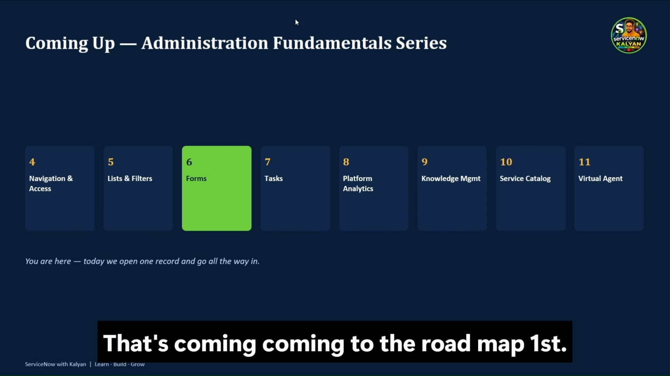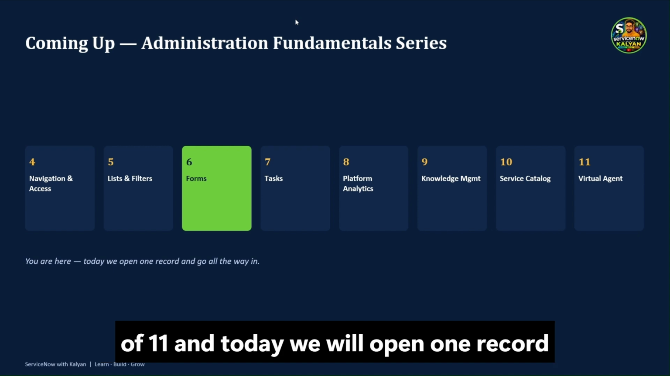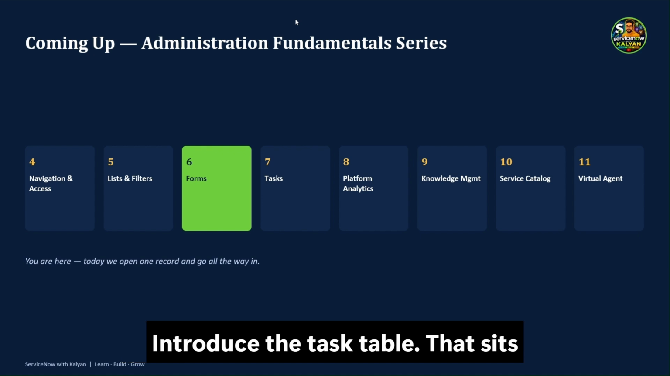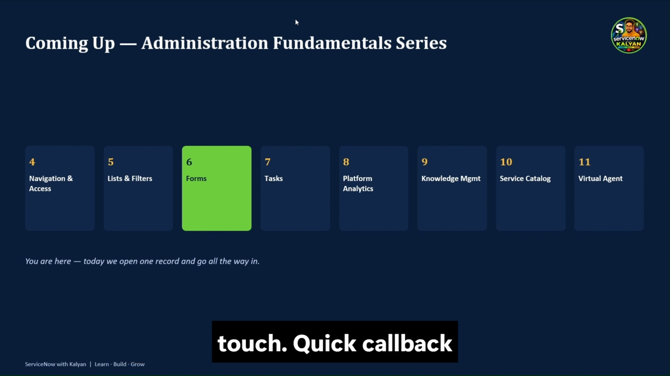Let's come to the roadmap first. Quick reminder of where we are. Episode 6 of 11. Today we will open one record and go all the way in, before episode 7 introduces the task table that sits underneath every ticket you will ever touch. Quick callback to episode 3 first. Then we will open a real record.